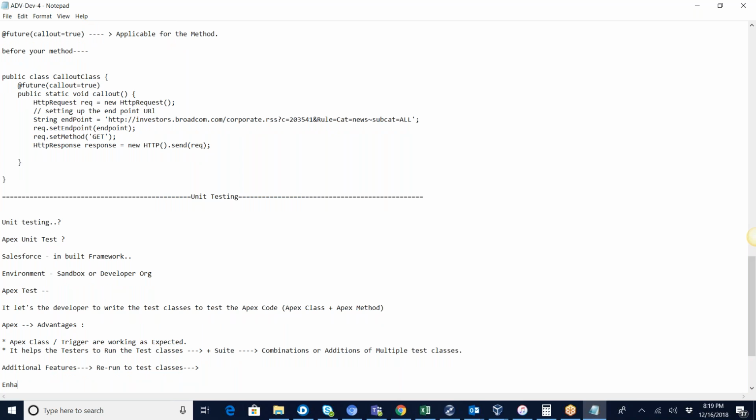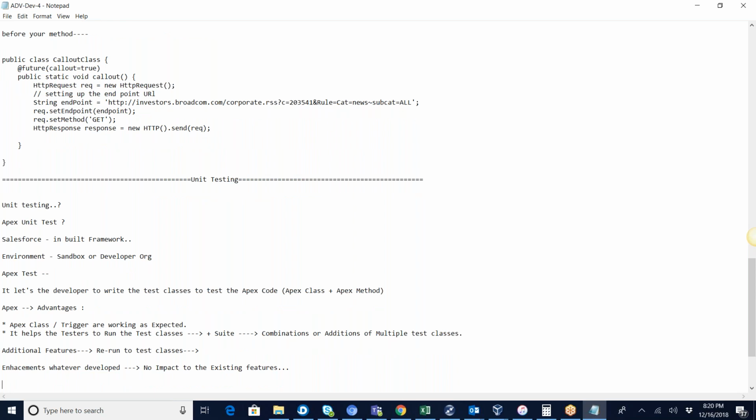The enhancements, whatever we write, whatever we develop, do not impact the existing features. So, no impact to the existing features. These are all the benefits of having Apex test classes and the Apex test suite.